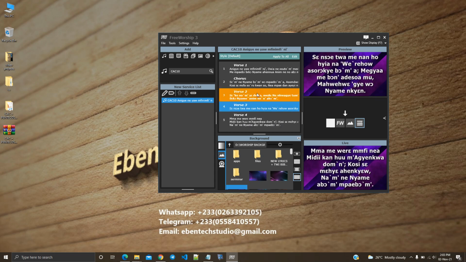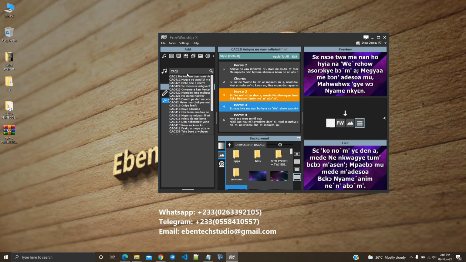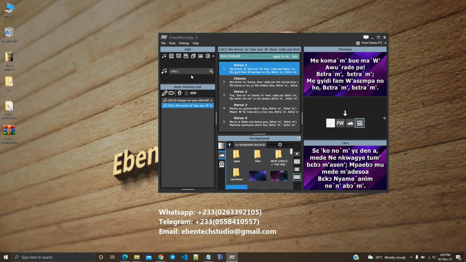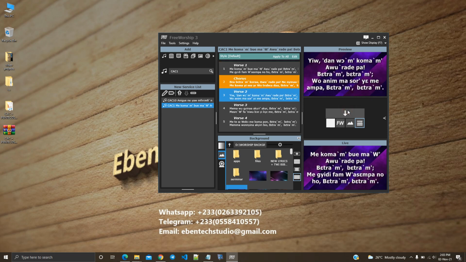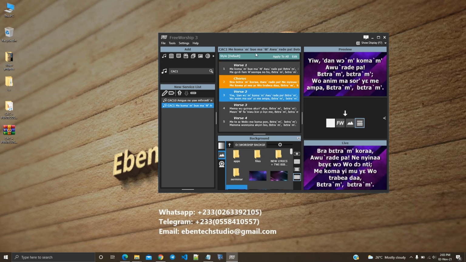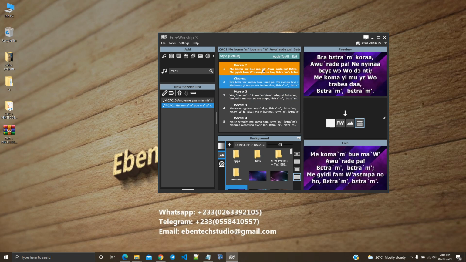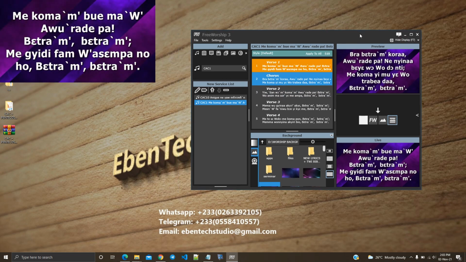So I double click and then if I want to search for another song, CAC 1, so that is hymn number 1. So you can also use this to move on to the next verse. Okay, so one thing about Freeworship is that the current verse, let me first go to my projector. So my projector is being displayed here.